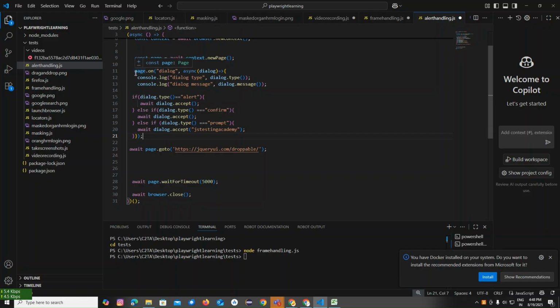Okay. So first what I did is I'm checking what type of dialogue that is, whether it's a prompt or confirmation. So I'm keeping it as a dialogue type, and then I'm going to get the message and store it in the console, and I'm going to check in the if condition: if dialog type is equal to alert, accept it. If dialog type is equal to confirm, accept it. If dialog type is a prompt, enter a value and accept it. Okay, so I'm just handling all three alerts here.